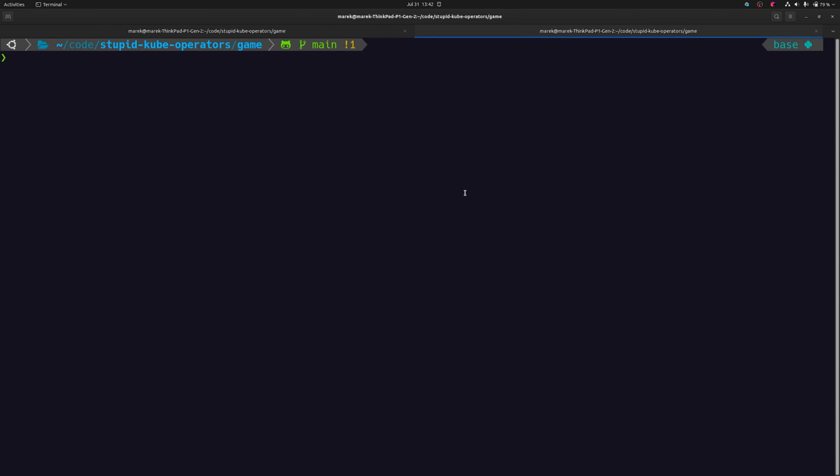This is a really good all-around project for somebody wanting to learn to build a Kubernetes operator. Okay, so for this one, I just wanted to show you really quickly with the game how you can actually get it running yourself. So you'll see that I have 2 tabs open, and they are in the stupid Kube operators game directory.